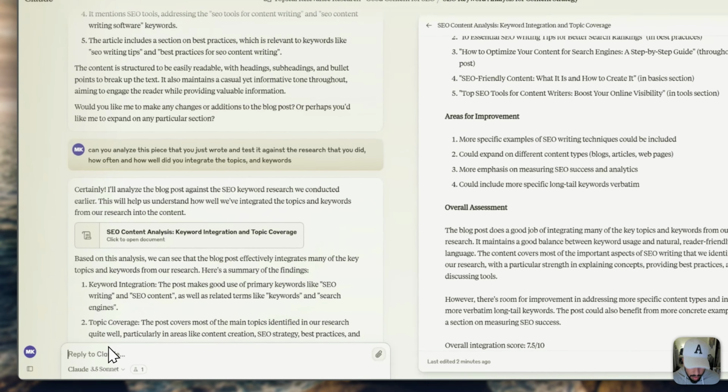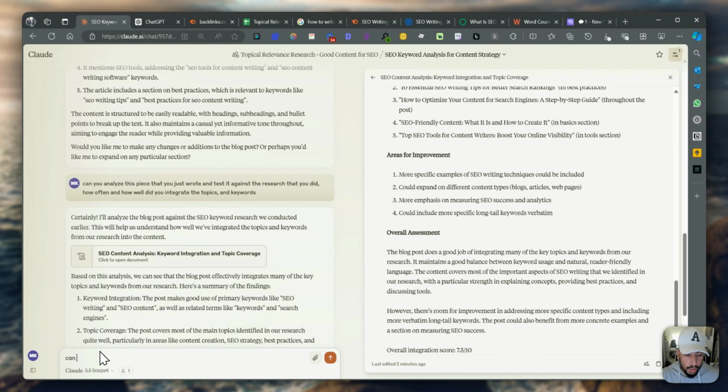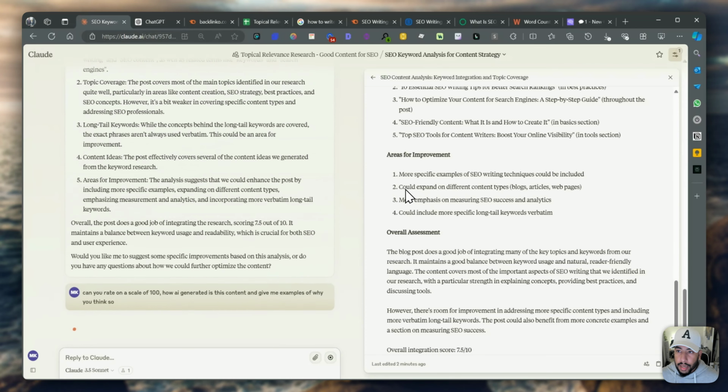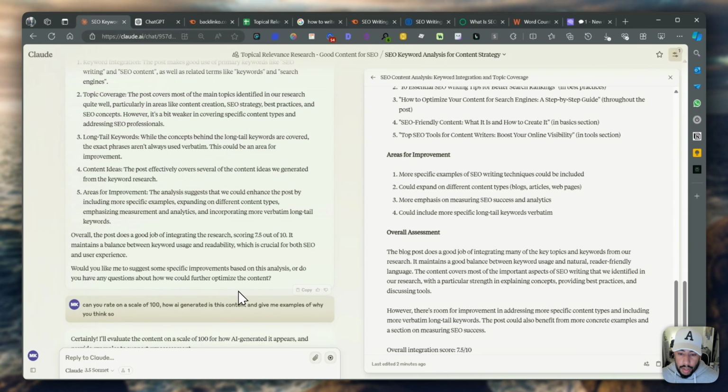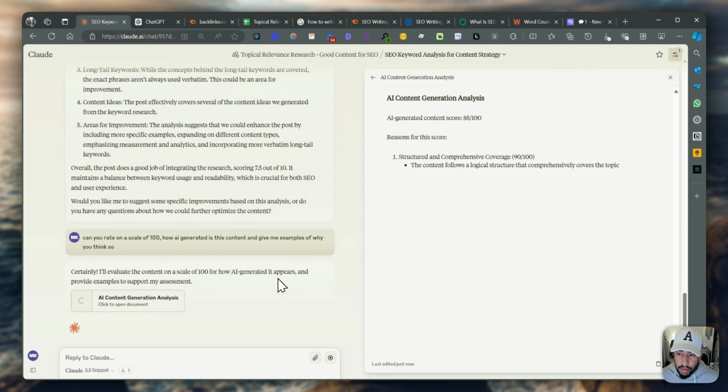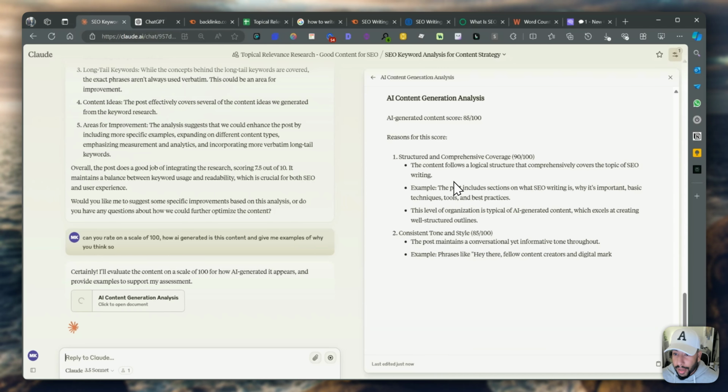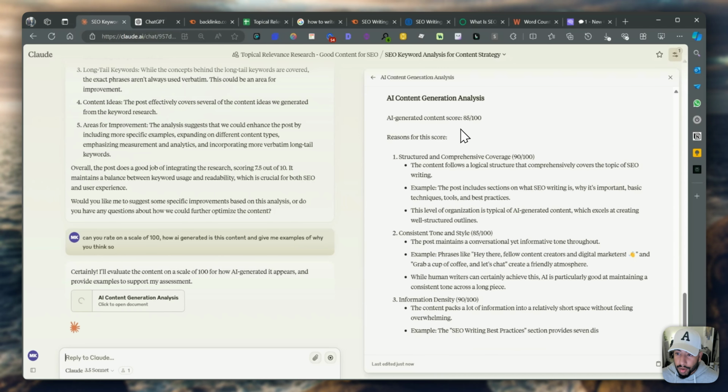One last test is, can you rate on a scale of 100 how AI generated is this content, and give me examples of why you think so. And because I really want to see, it probably won't do a good job on identifying whether it's AI generated. But look, AI generated content score: 85 out of 100.